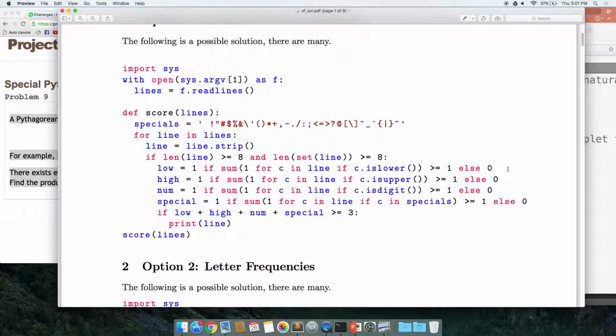Num is if any of the characters in the password are a digit, so from 0 to 9. That's just calling the character .isDigit. And then special is the same thing. It's just counting the number of characters in the password if it's in this string. And that's also an indicator. So if the number is at least 3, then we print it.